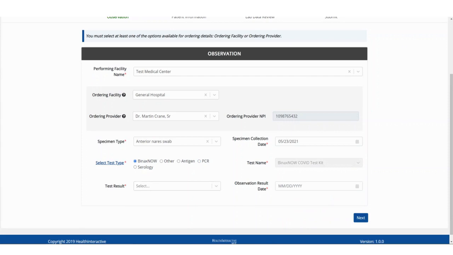Next, select the appropriate test result from the dropdown. Enter the observation result date. Please note, the specimen collection date cannot occur after the observation result date. The specimen collection date must occur on the same date or any date before the observation result date.